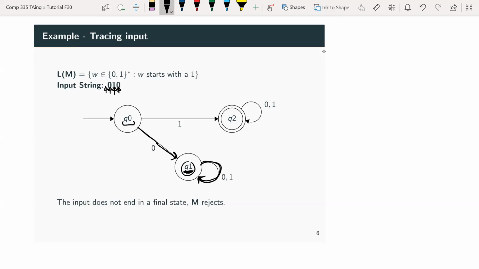That's a lot of words just to say that once you're in Q1, you just can't get out. It's like a black hole, essentially. You just can't get out of it. And because your input is done, you finish reading your input, and you're in a non-final state, you say that M is going to reject your input string 010.